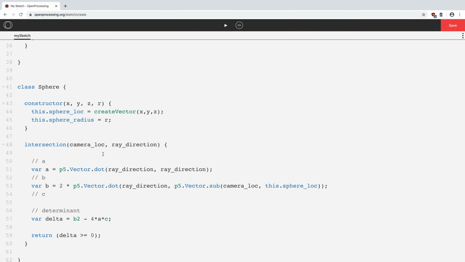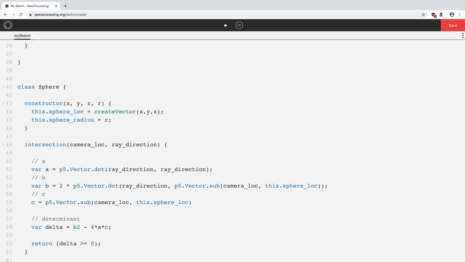So we can say that's C minus S there, C equals, and we want to square that, so we say p5 dot vector dot dot, and then we just repeat that expression there.